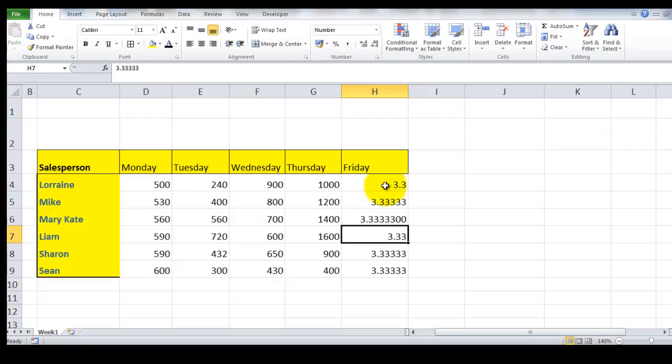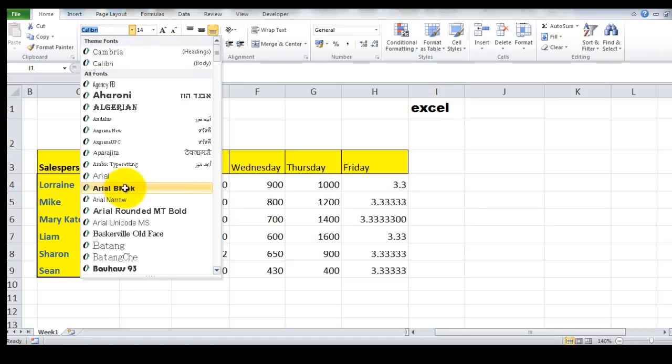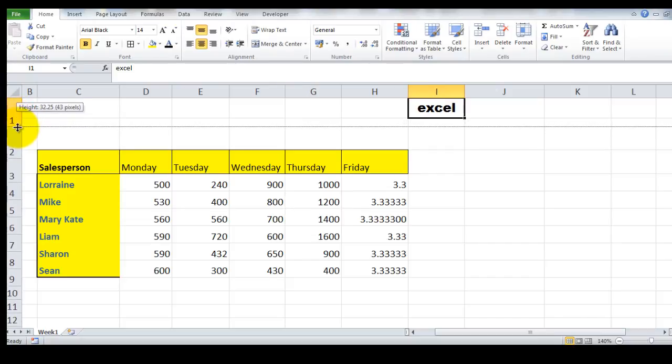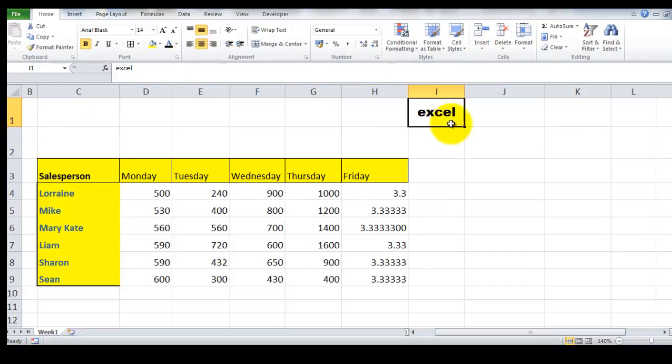One final point in this module on formatting, if I type in say Excel here, and if I apply lots of different formats to this, maybe make it bold, maybe make it a different size, maybe a different color, maybe change the font type, maybe align it to the center, vertically to the center and horizontally to the center. I've applied 4 or 5 different formats to this particular cell.